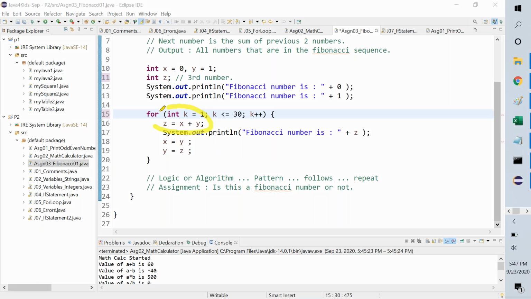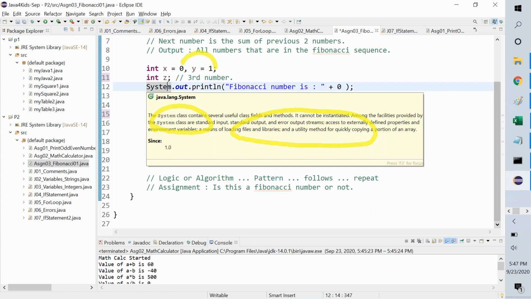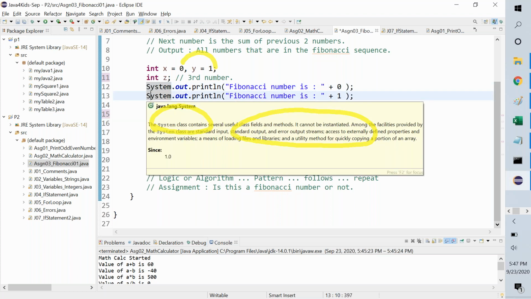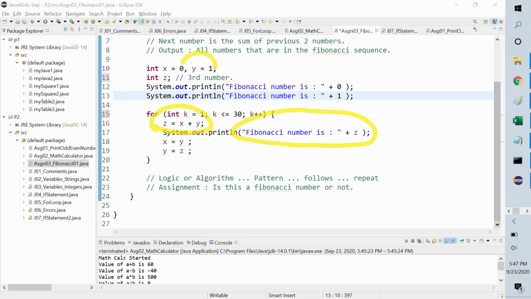So I will say X plus Y equals Z, and I'll print that the Fibonacci number is Z. Once I'm done with it, X will now have the value of Y, and Y will have the value of Z. That becomes very important, team, for us. So how we are exchanging the values: I take the value of Y and put it into X. I take the value of Z and put it into Y.